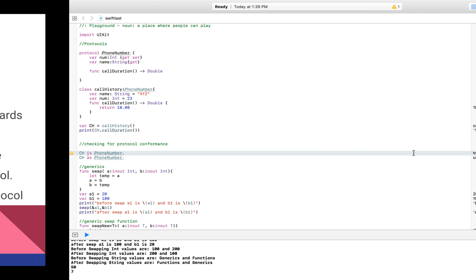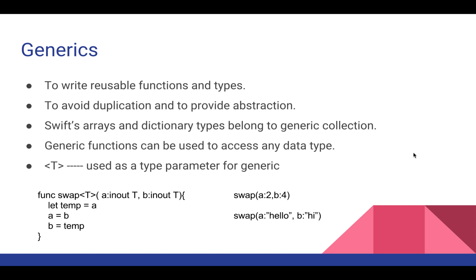Generics. Generic code enables you to write flexible, reusable functions and types that can work with any type, subject to the requirements that you define. You can write code that avoids duplication. Generics are one of the most powerful features in Swift, and much of the Swift standard libraries are built with generic code. For example, Swift's arrays and dictionary types are both generic collections.